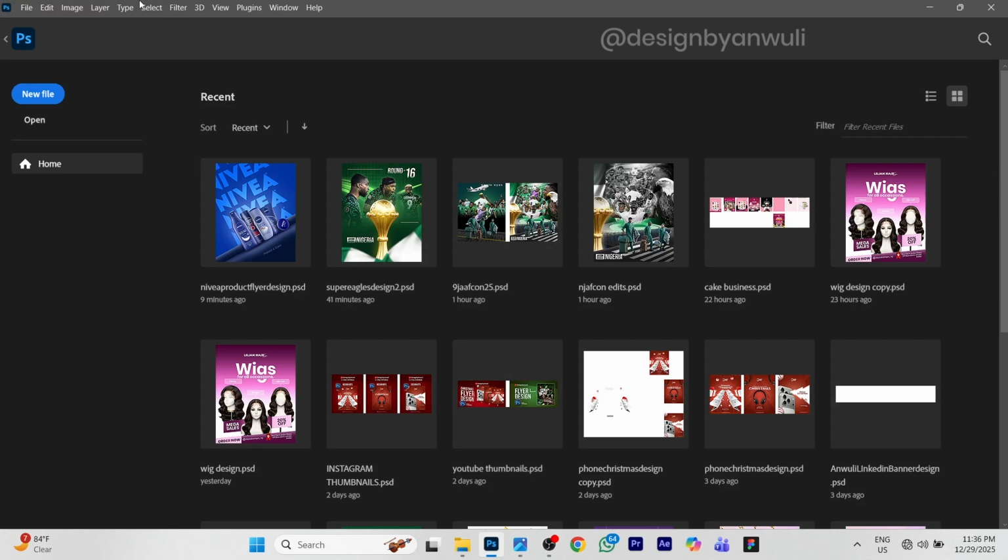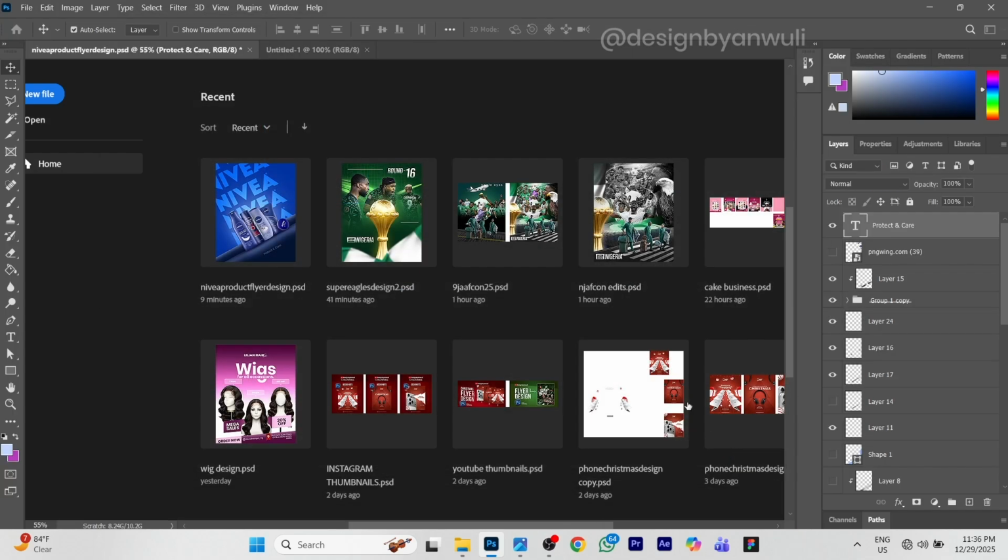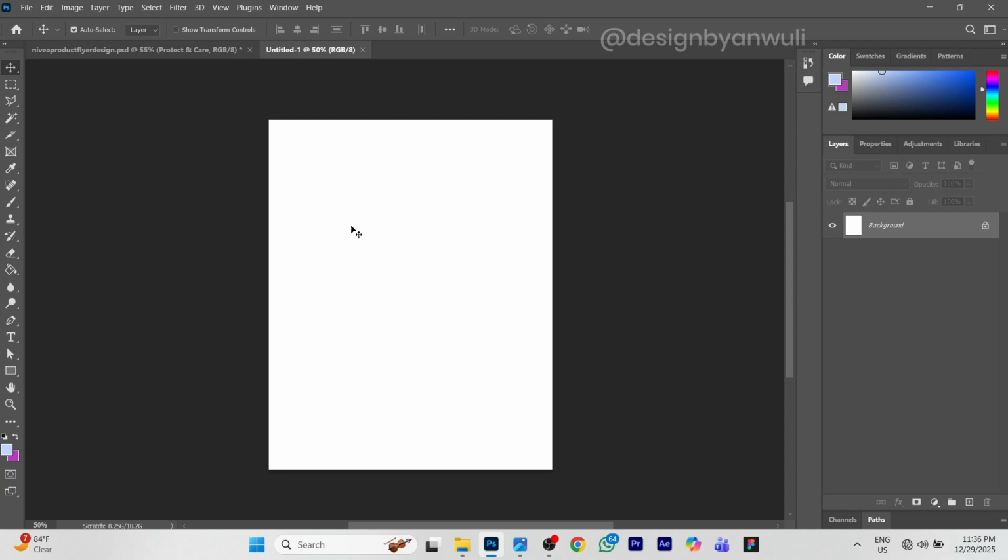So first of all, you go to your Photoshop and you open a new file and you choose the size of the flyer, which is 1080 by 1350 pixels, and then you click create. So now we have our flyer open.